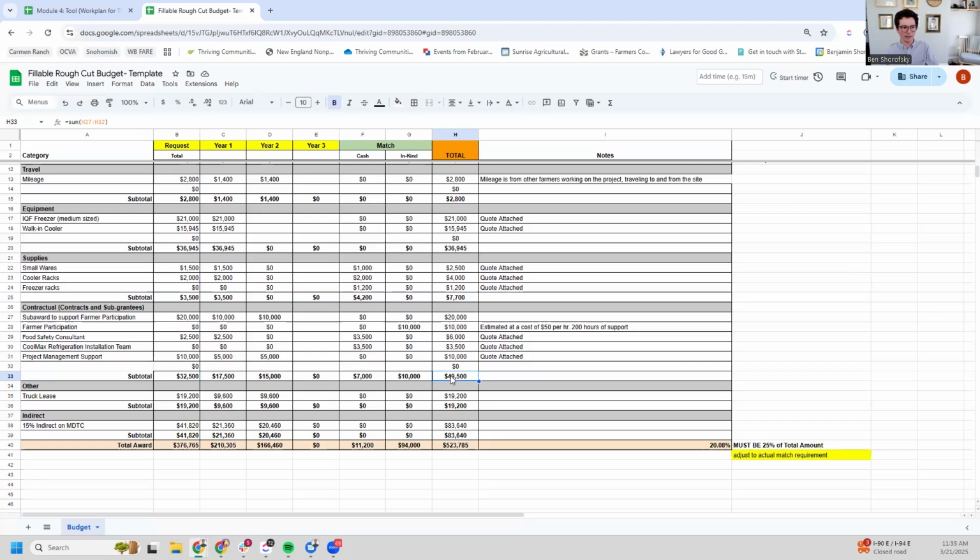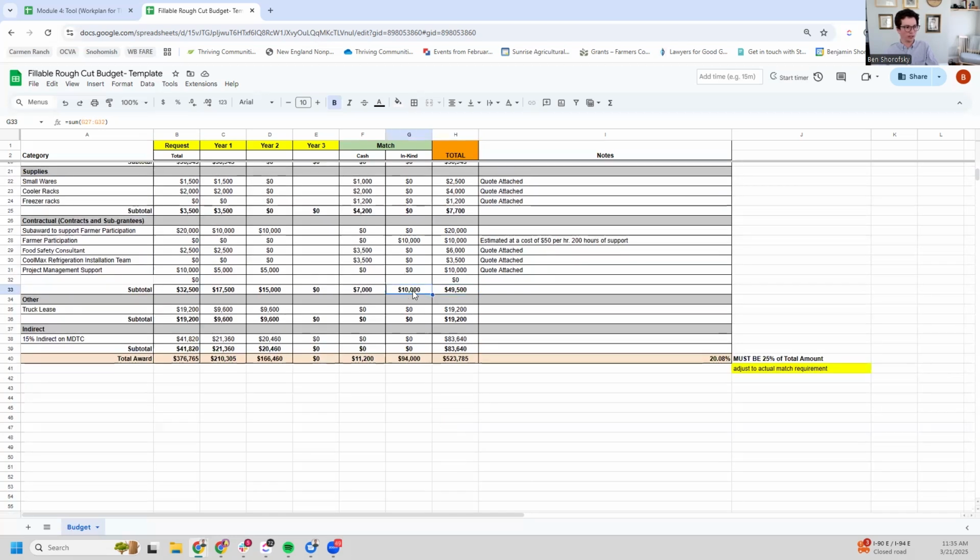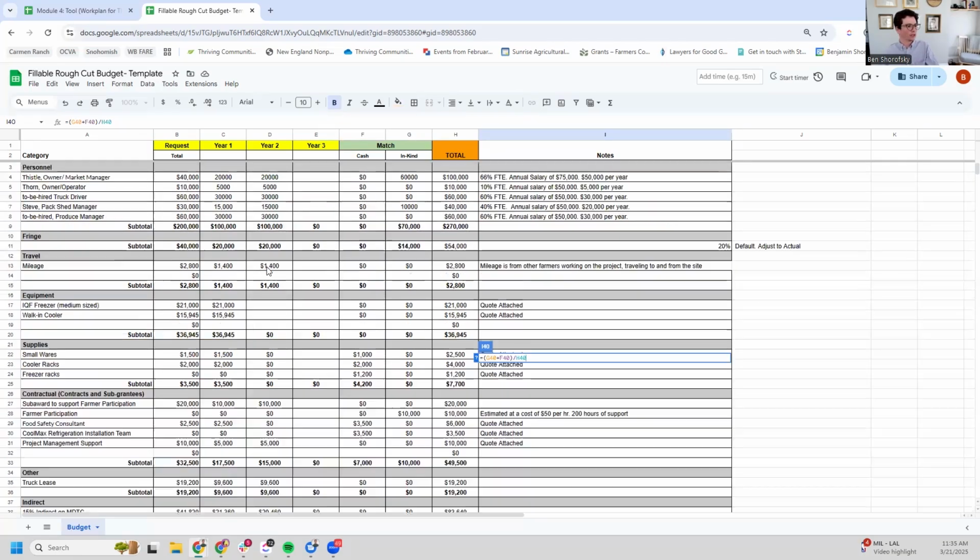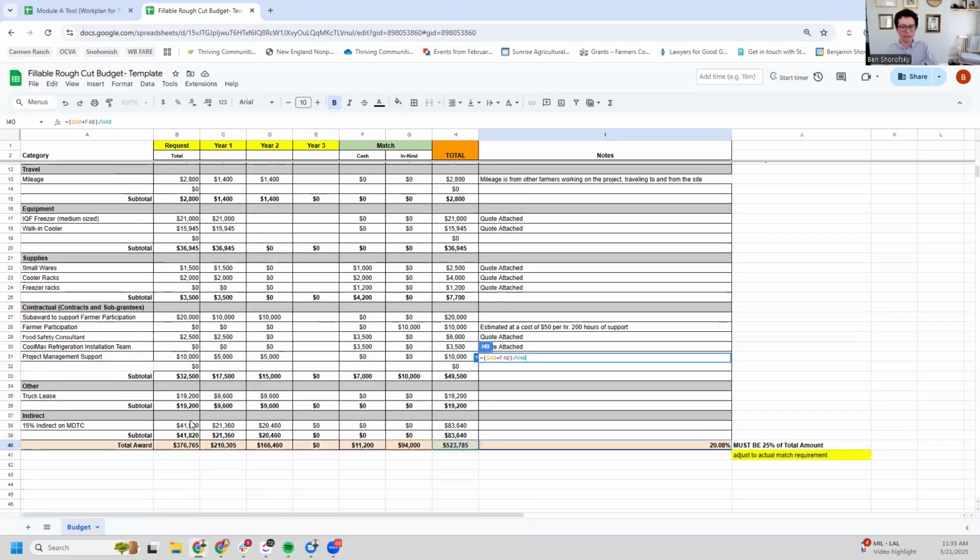Everything looks good here. All right. So looking at our total, what you see is that our total grant request is $376,400. So overall, that is great. We are right under the amount needed for the grant budget.